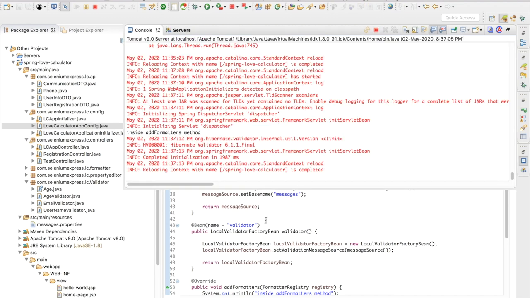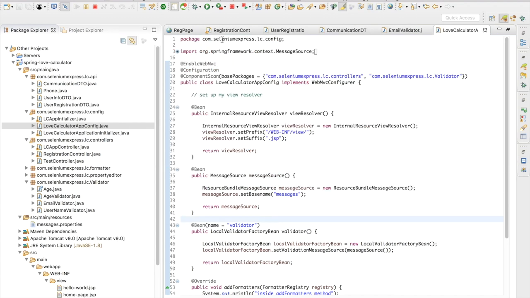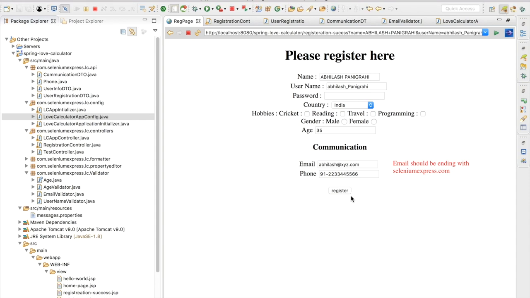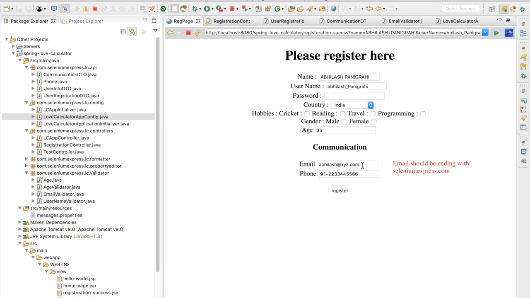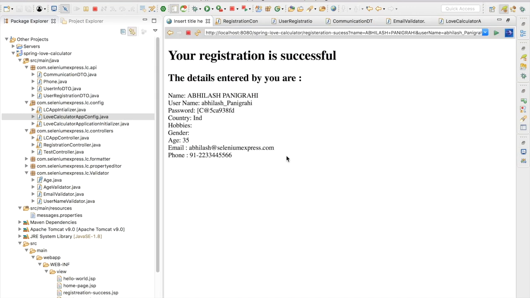Cool, looking good. So right now I can go to my registration page and let me do register. Okay, it's failing. Now let me give selenium express.com register. Well, I'm able to go to the next page. Okay, so things are working fine, but there is a small thing that I want to show you right now.